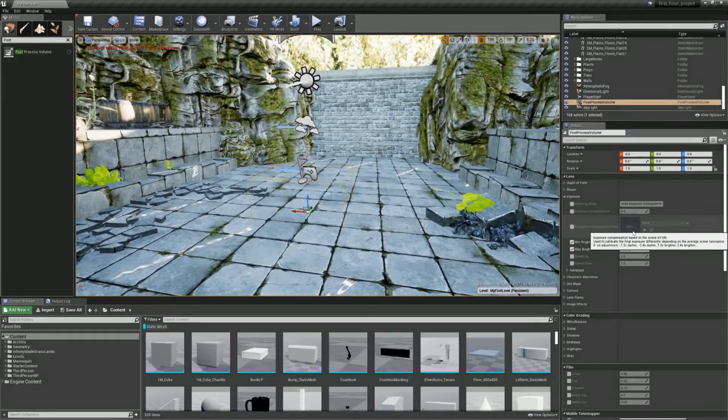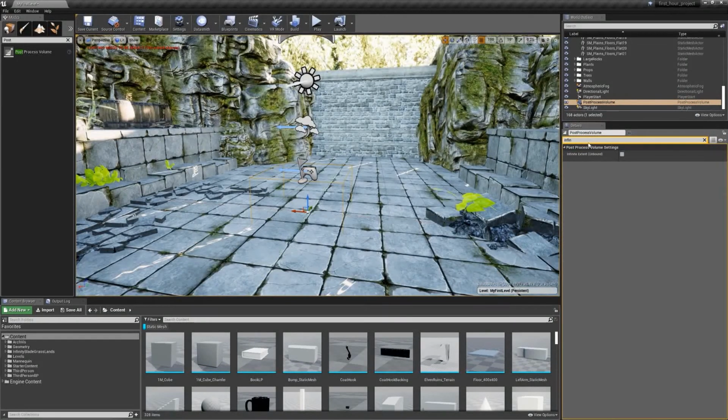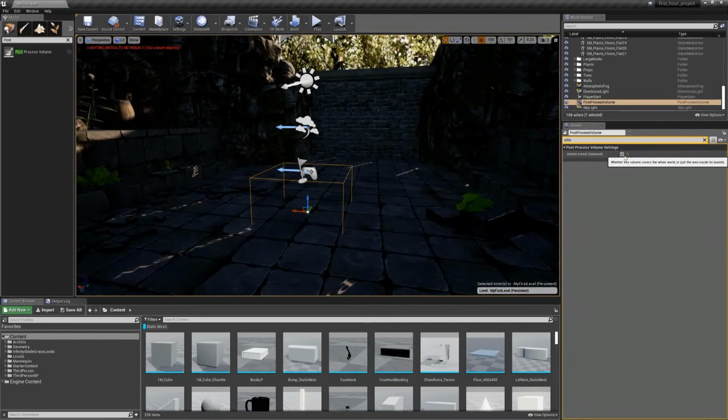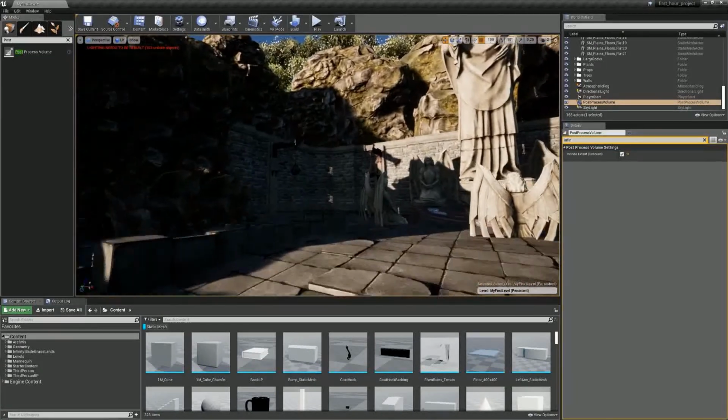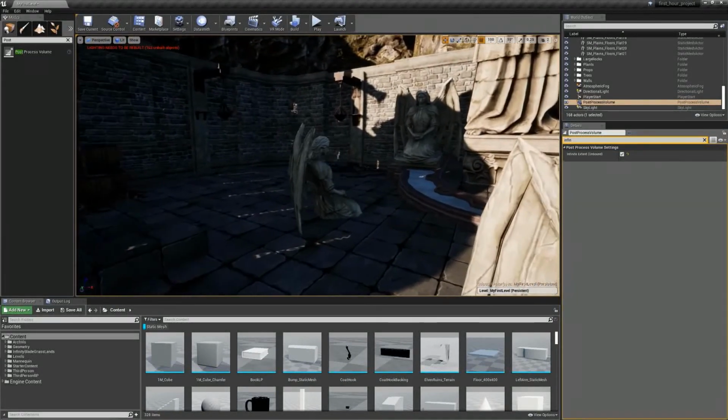Lastly, let's do a quick search in the post-process volume for infinite, and make sure that infinite extent is enabled. This will give it complete domain over our level rather than contained to a specific area. Now if we look around, we should have a very stable exposure. Excellent.